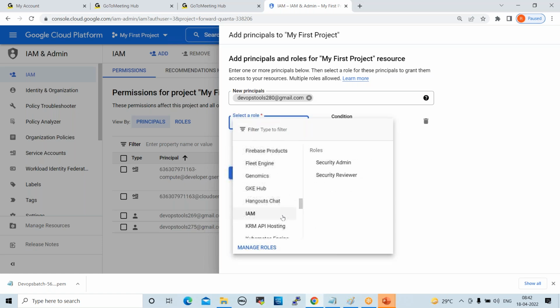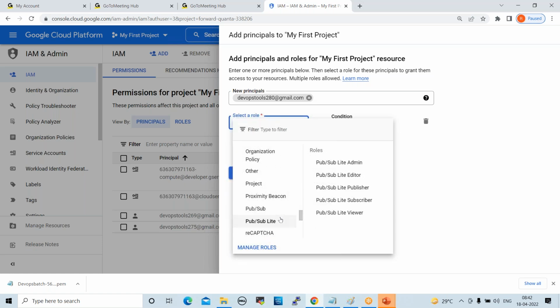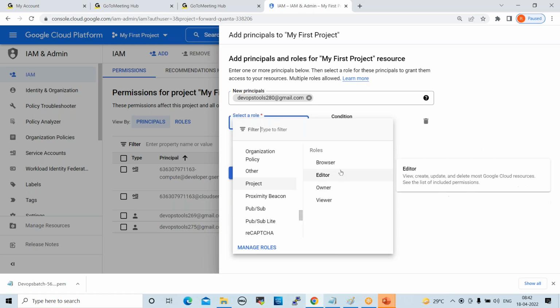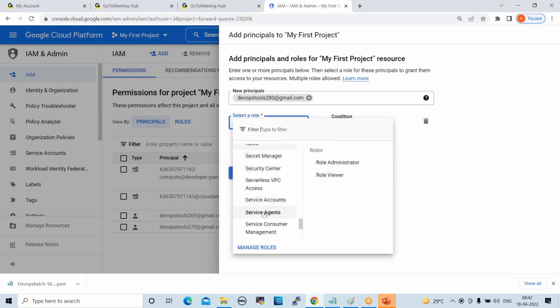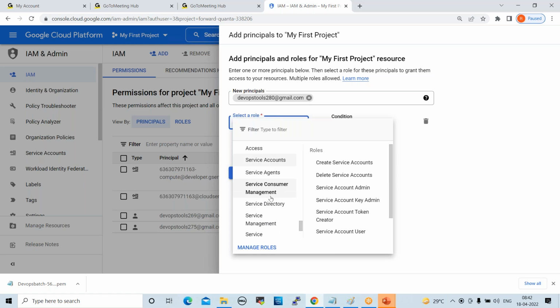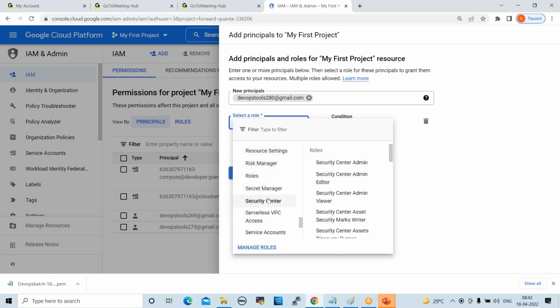So project management roles are also there: project owner, project viewer, project editor. Whatever roles we have, and Pub/Sub roles, Resource Manager roles, different roles like role administrator, role viewer. Service accounts, admin roles, different roles. See here, these are all roles.